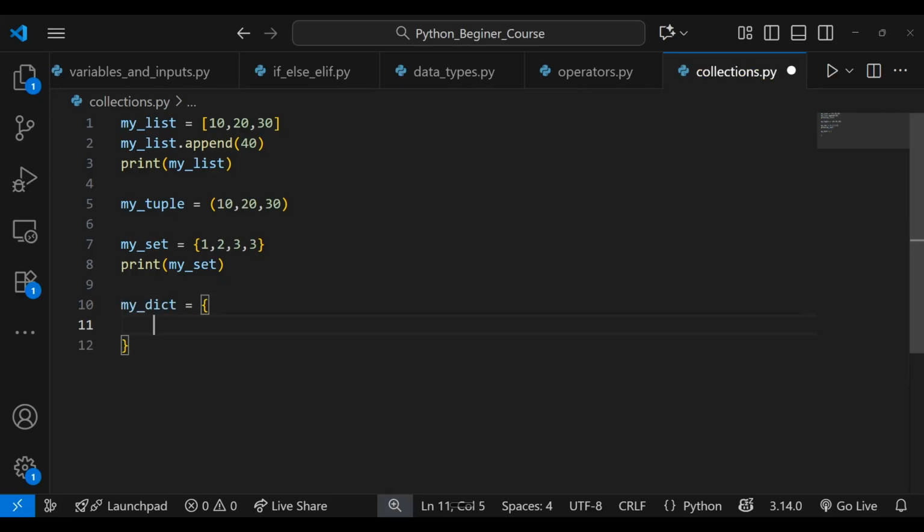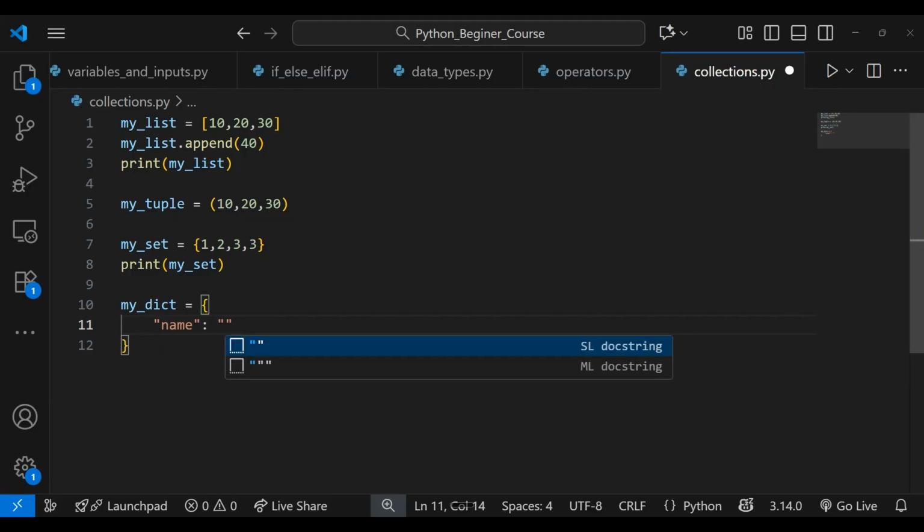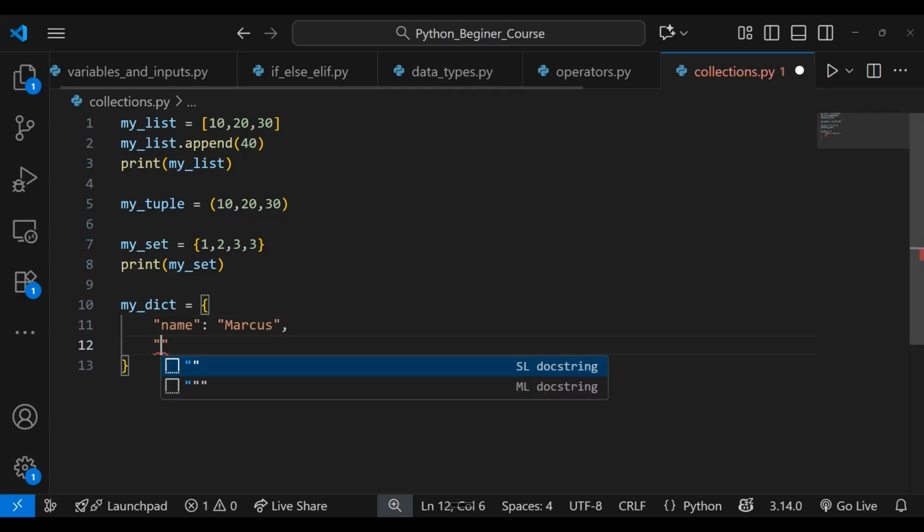So to create a dictionary, let's create a variable called myDictionary and set it equal to name, which is a key. The key is the first value in the dictionary, and then you can give it a value by using a colon and putting any other value. So let's do Marcus. To create another value, we just put a comma, make a new line, and create another key. Let's call this age and set it to, let's say, 15.